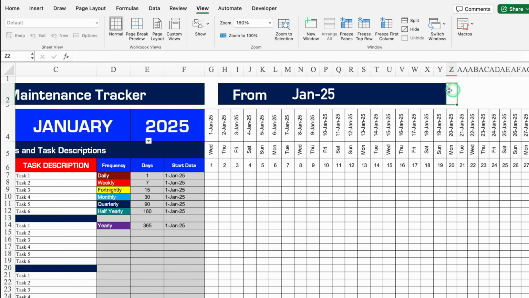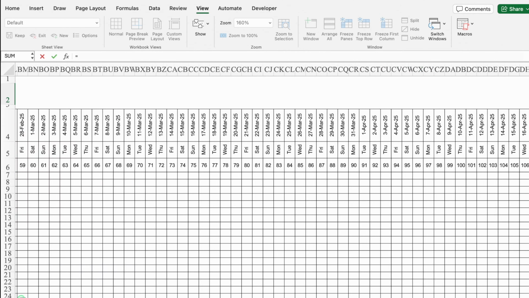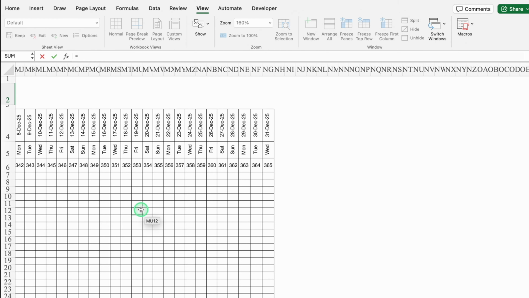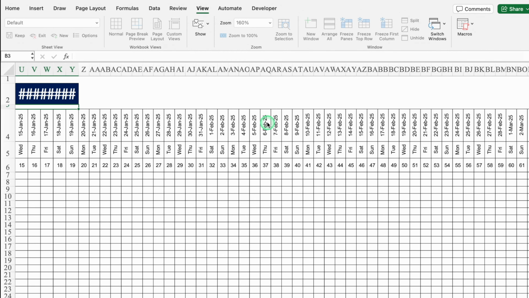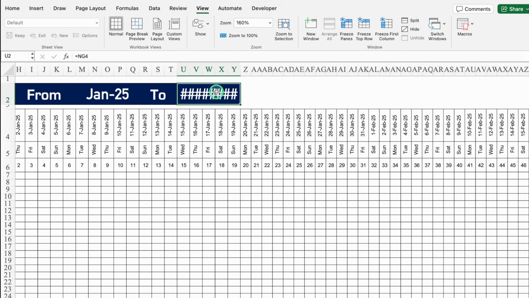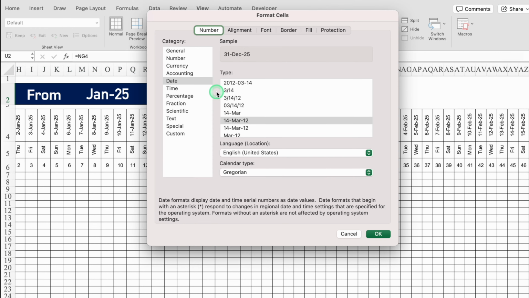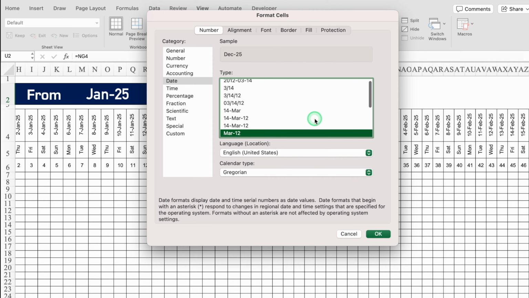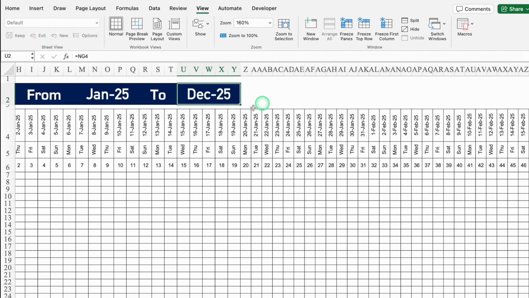We'll come to right. This will be 2. Over here we will insert our last date. Equal to. We'll go to extreme right and we'll click on last date of the year. We'll press enter. We'll come to left. We'll click over here. We'll press Ctrl 1. We'll go to date and we'll select month and year and we'll click on OK. So we got Jan 25 to December 25.